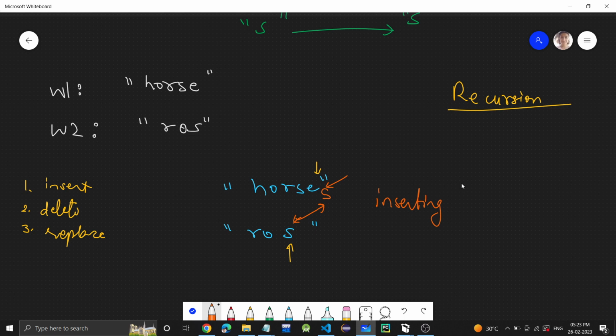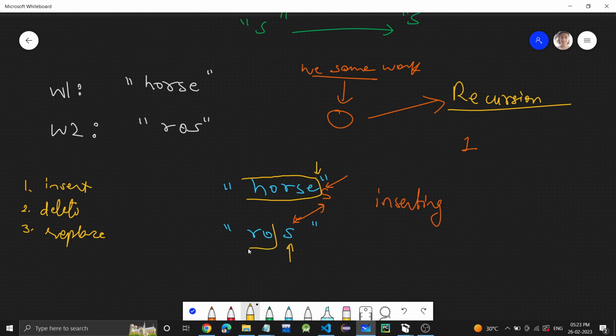In recursion, what we do is some work and we pass the rest of the string, whatever is left, to recursion. So if I'm inserting here, I'm doing one operation. So what will the rest of the string be? If S is added here, the rest of the string left will be this one, right? And since S and S are matching, now the rest of the string left is this one.